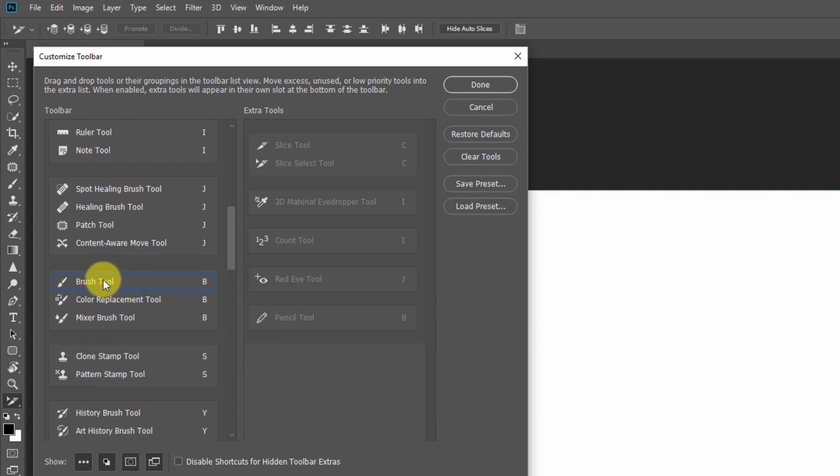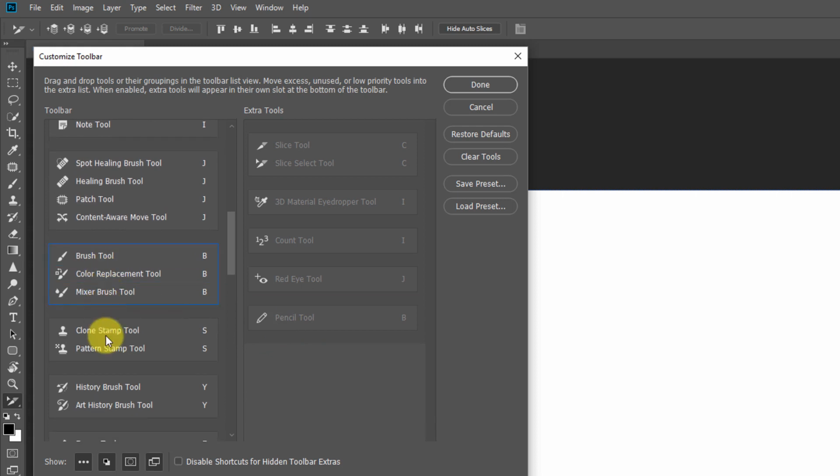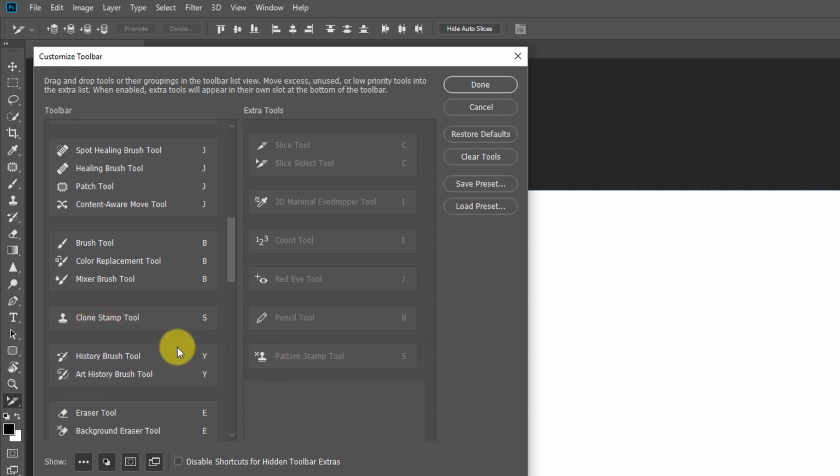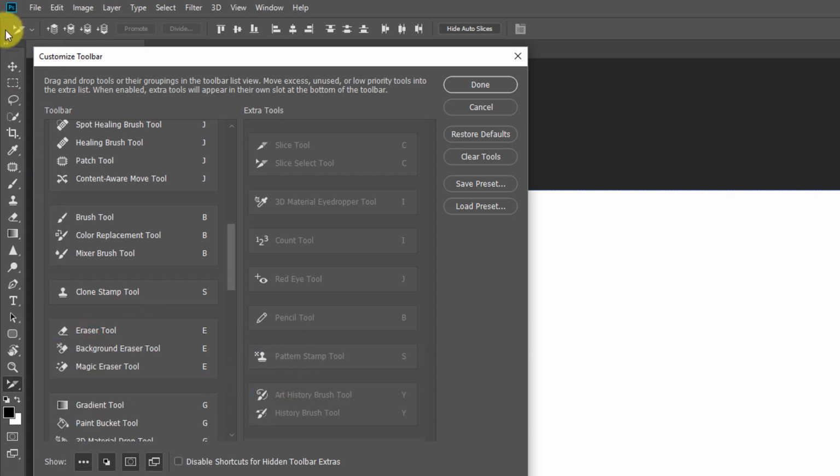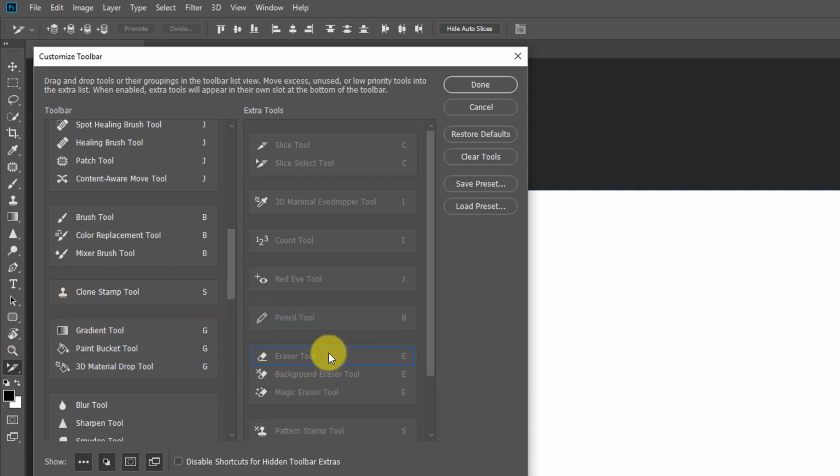I use the brush a lot. The color replacement tool is nice for very specific things. Looking right here, the pattern stamp tool, I typically don't use it, so I'm going to click and hold and drag that out of the clone stamp tool. The history brush tool, again, I don't use it too much. Art history brush tool, don't use it too much. Notice how my toolbar over here is getting slimmed down now. The eraser tool, I don't use any of these tools. So what I'm going to do is I'm just going to click right here and just drag the whole box over here and get rid of all those tools.